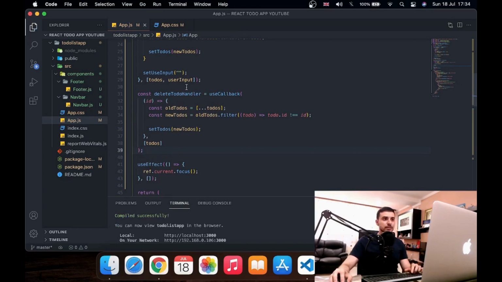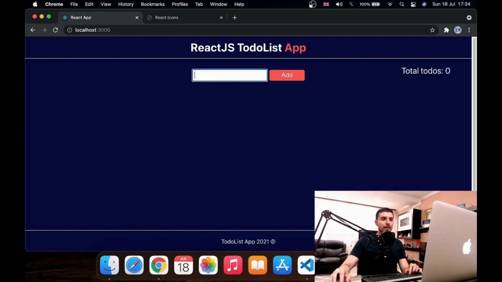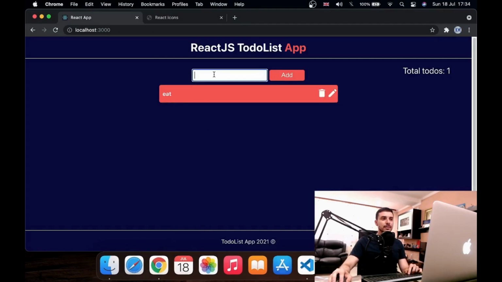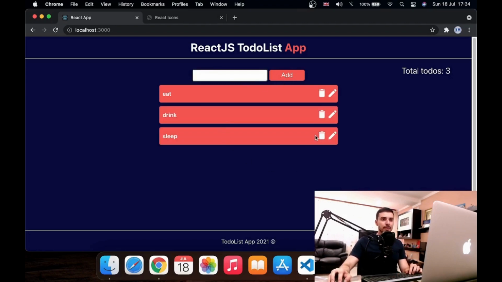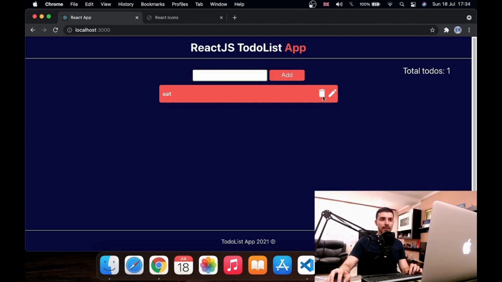And open the app, say eat, drink, add, sleep, add, click on delete, they get deleted.